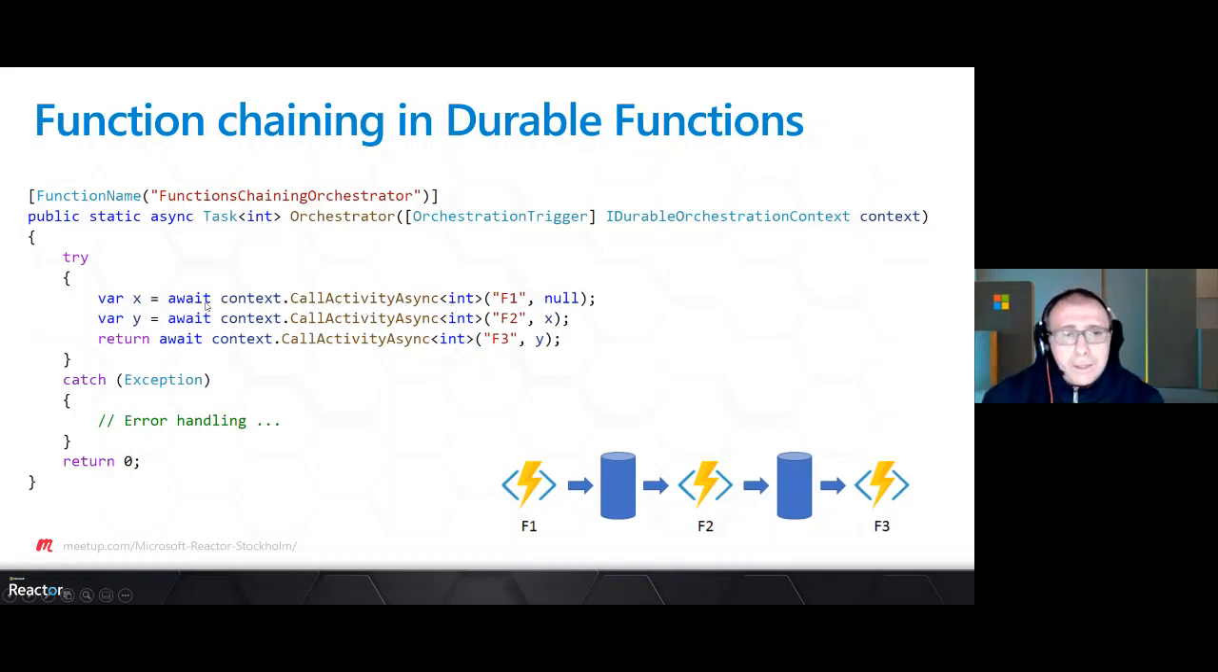For example, this line says, hey orchestrator, call F1 and wait for the response, in the serverless language. So what does it mean? The orchestrator stops working, waits for F1 to run and return the result. Then the orchestrator starts again and goes ahead.